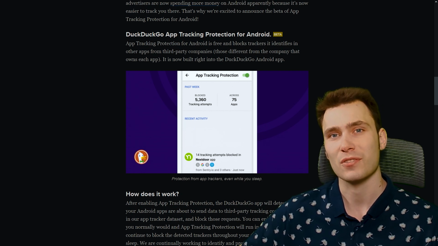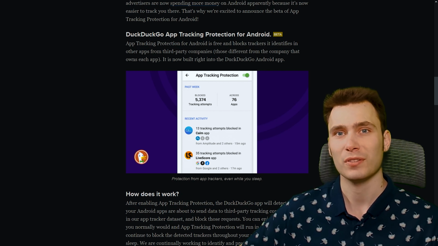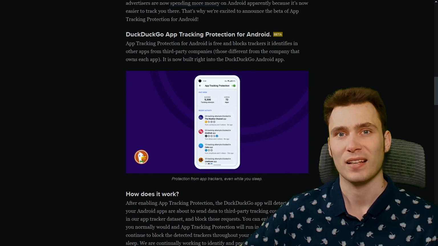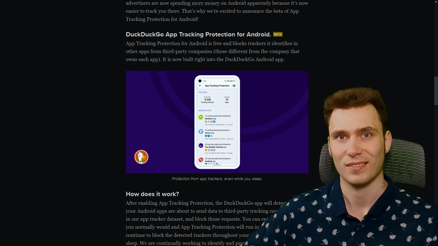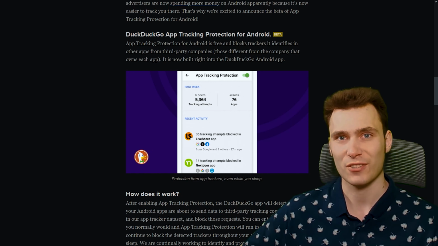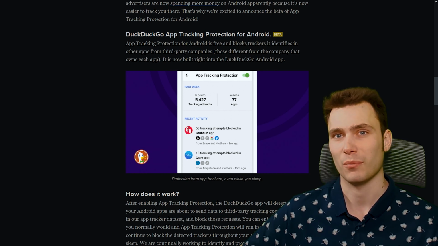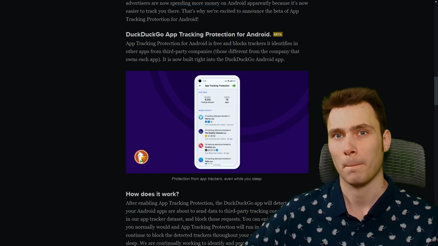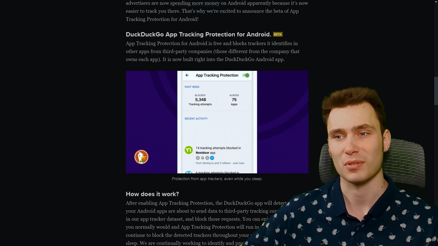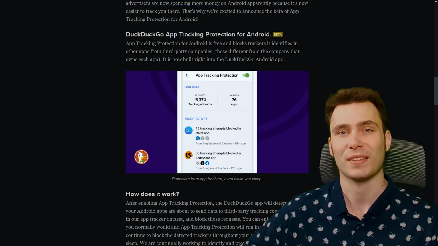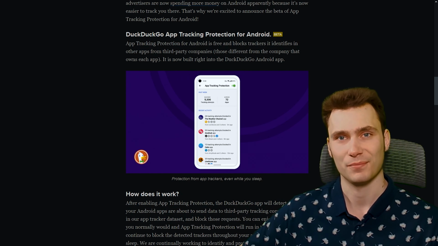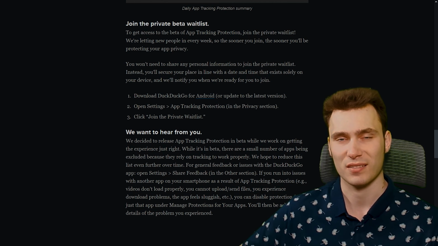If you already have DuckDuckGo installed on your phone, you can go into the settings and then down and select tracking protection. Once you've selected tracking protection, you might have to join a waitlist for the beta. But after you've been approved, you'll be able to see this, which is the same thing that I showed earlier in the video. These are the instructions on how to join the waitlist.